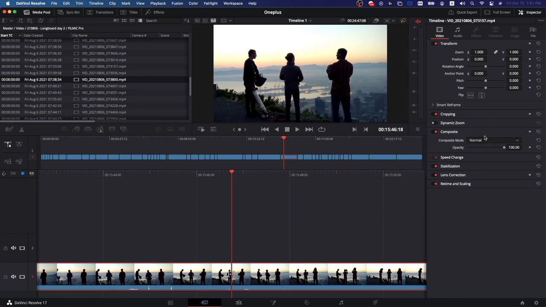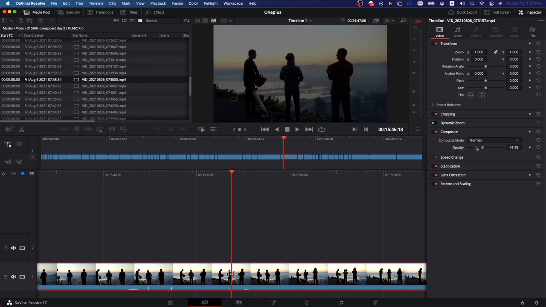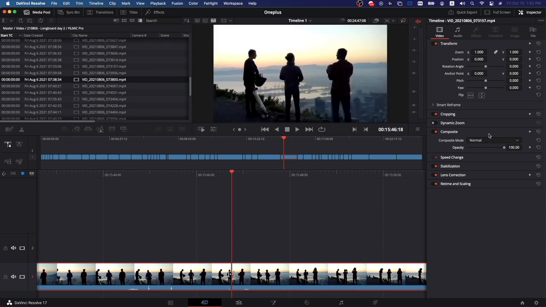Next up, we have composite, which basically gives us different options on how we want the opacity of our image to be affected, including an opacity slider down here. This is great for when you're applying things like lens flares or light leaks. You can set the composite mode to something like lighten or screen, and it's going to change the opacity of that asset to overlay it on top of everything else.